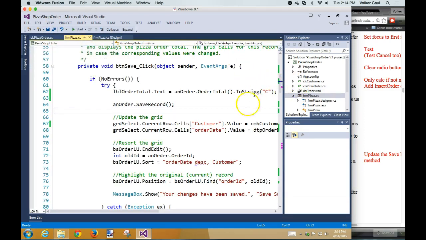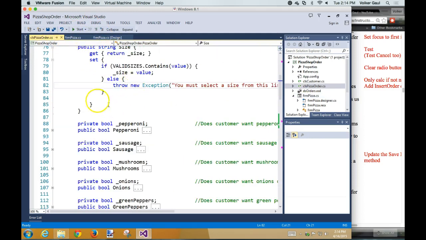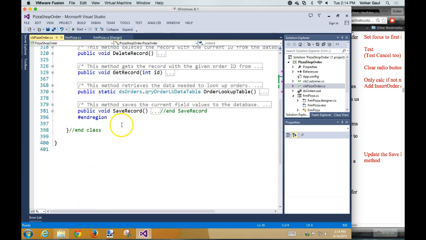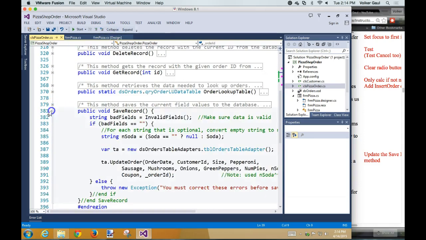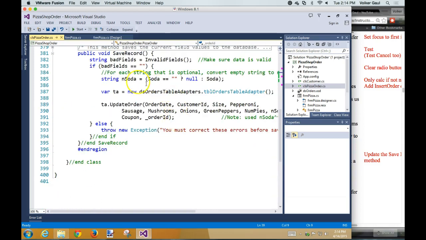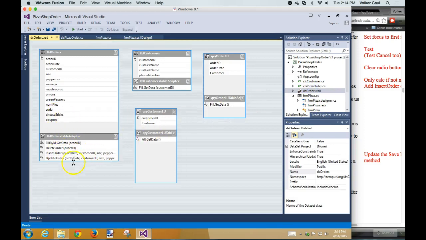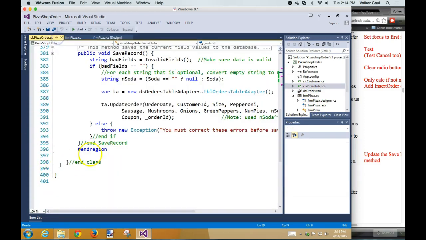So now my business class needs to know how to do that. And in the business class, we're still talking about saving. So here's my save record. When I save the current field values, there could still be a soda null or empty string. I still need a table adapter. It's the same table adapter. Remember, I closed the XSD, but the XSD has the update and the insert in the same table adapter. So I get to share the table adapter. But what I need to do is say, no, don't update, insert.